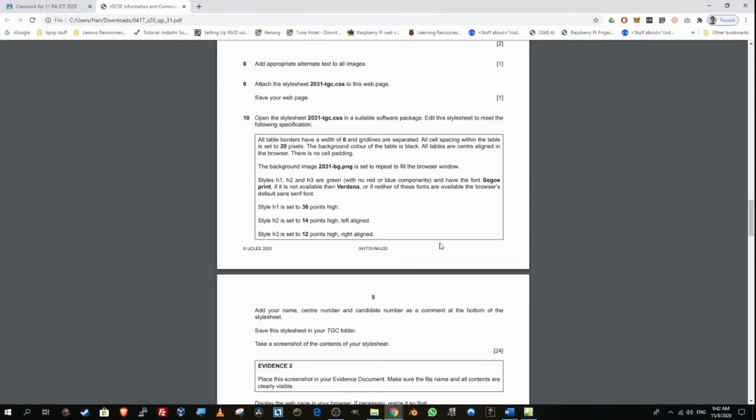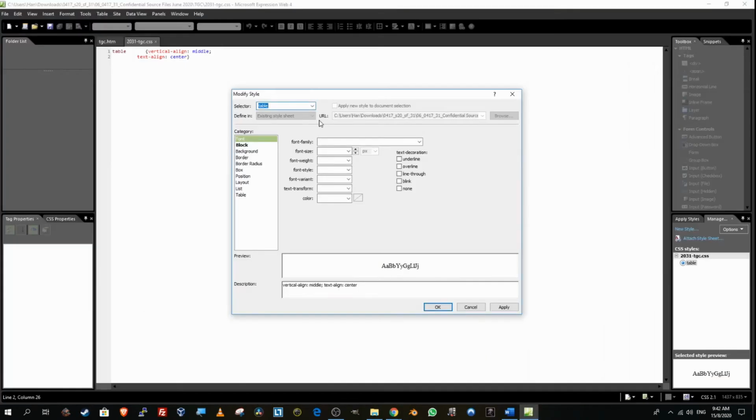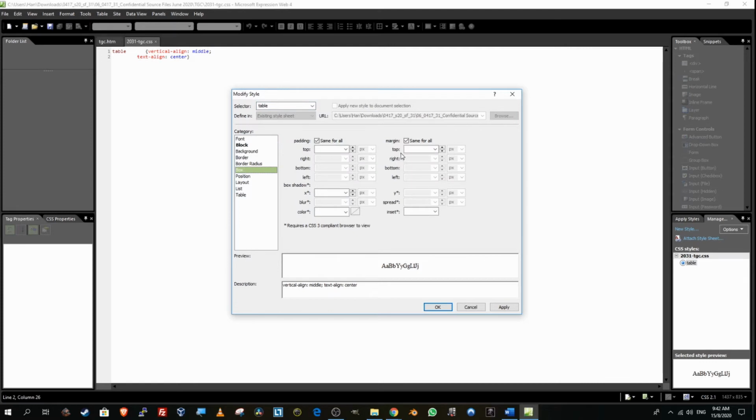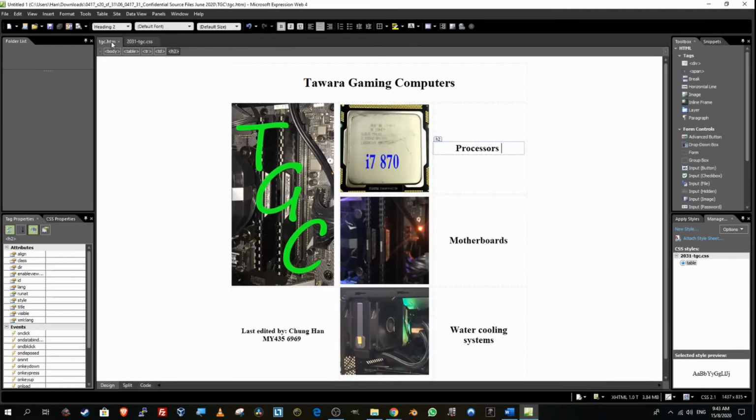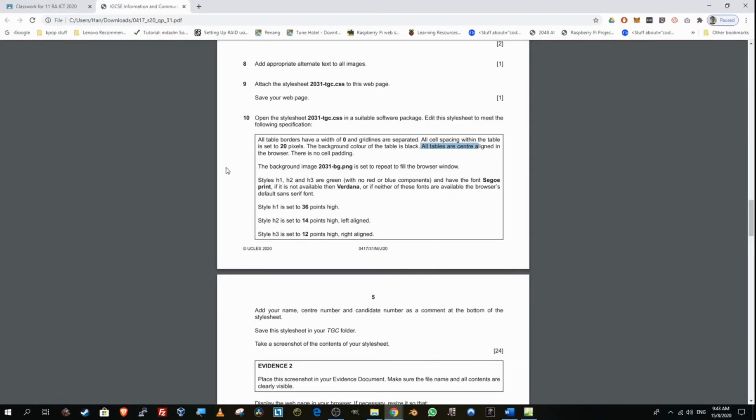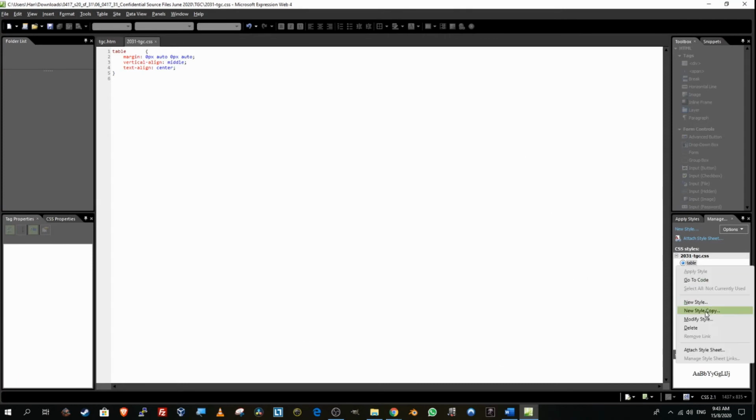Okay, so what I need to look at now is that all tables are center aligned, right? So I need to center align the table first. So I am going to go to box, and then I'm going to put top and bottom 0, left and right auto. Okay, so I'm going to click OK. So if you switch back to your table, you'll notice that it's actually center aligned instead of being aligned to the left like previously. Okay, so the background color of the table is black. Okay, so I'm going to again modify that.